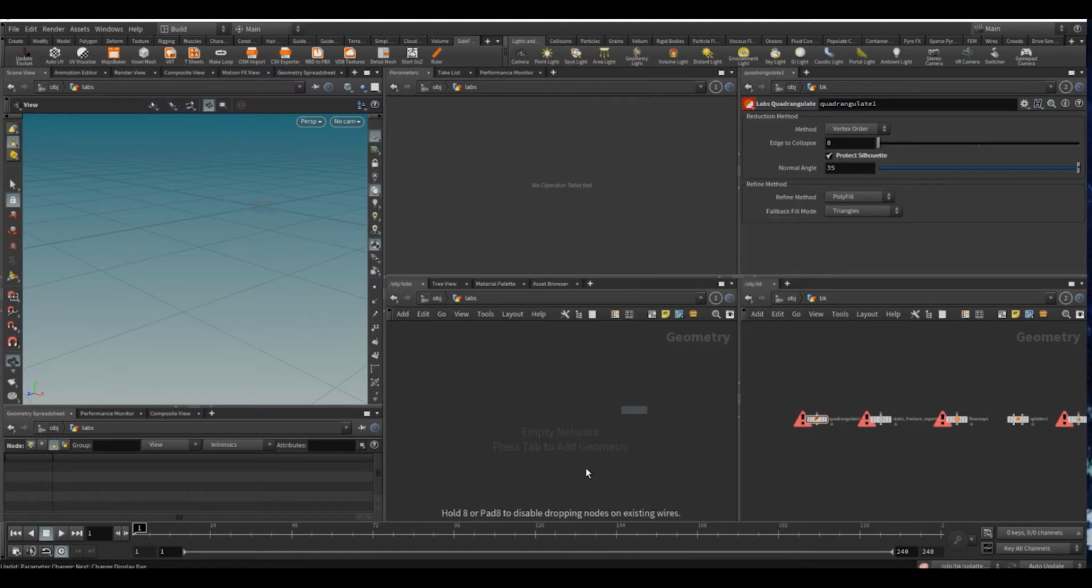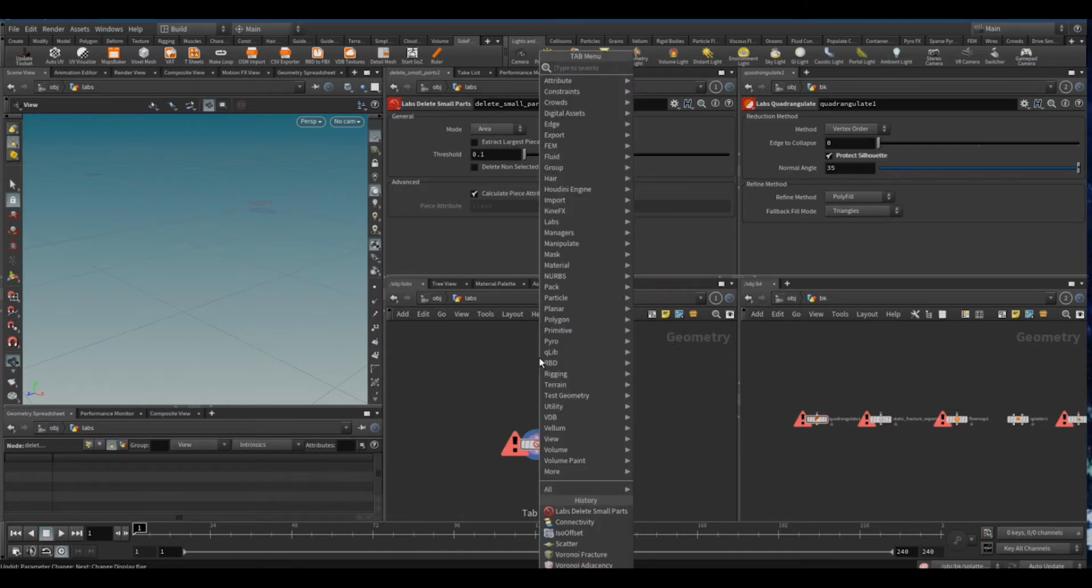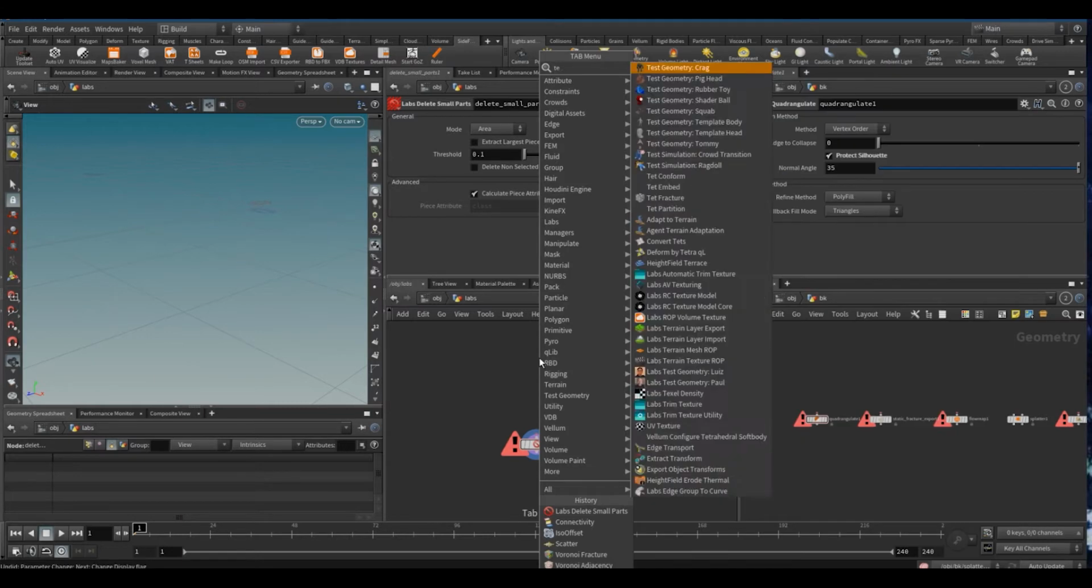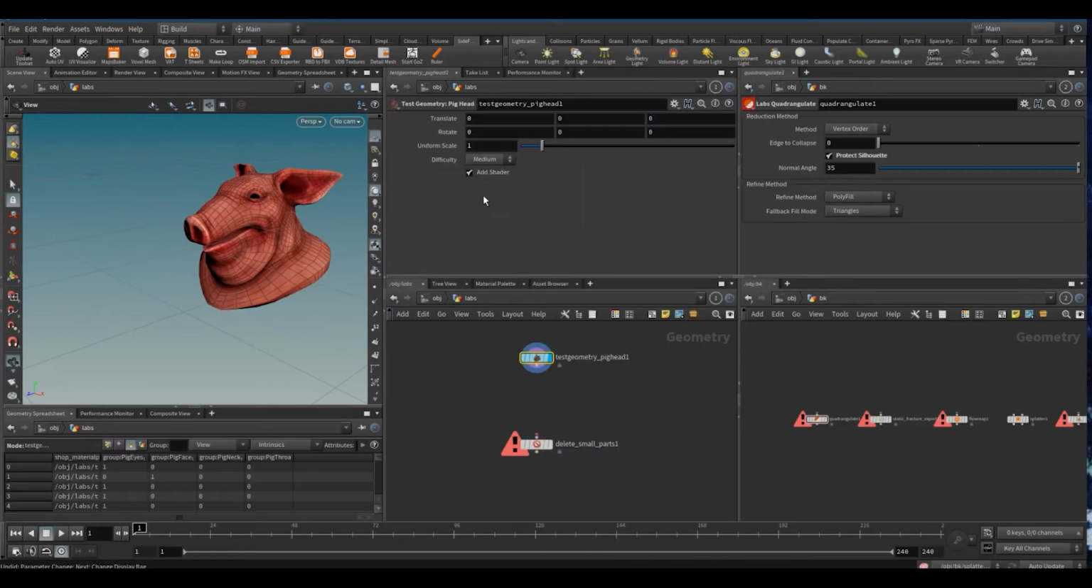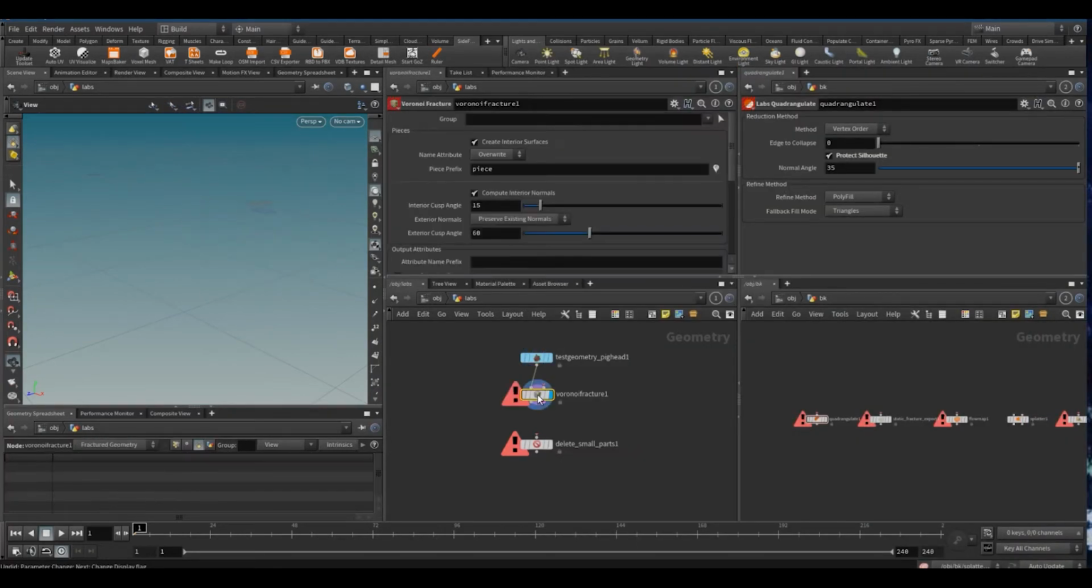Delete small parts. Just read the names. Delete small parts. And this one is calculate piece attribute. Then we need a piece attribute to calculate the perimeter or area. So let me show you. Say we have a pig head. Don't give me the shader. And we do a fracture.